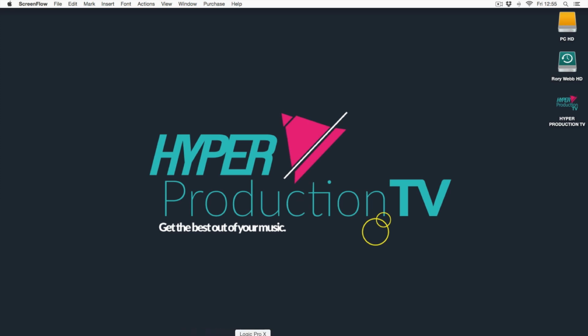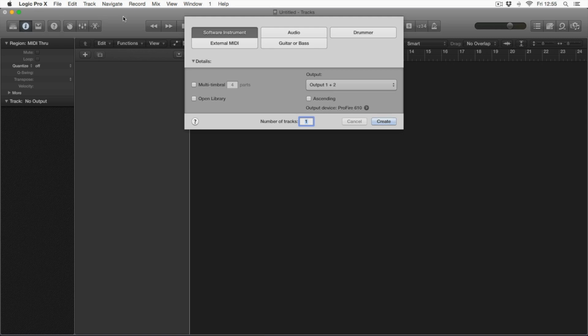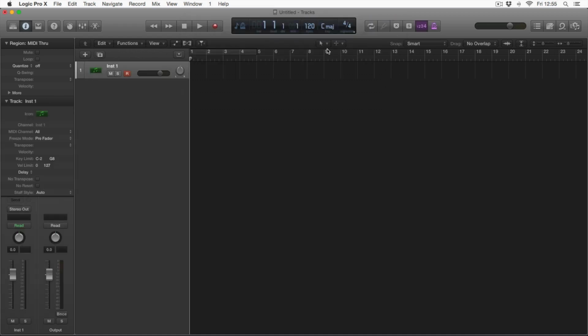So we're going to get straight into it. We're going to open up Logic here. I've already had it opened. So obviously when you press File and New, it's going to ask you what kind of channel strip you want. So I'm going to click on Software Instrument because we're going to be recording a few MIDI bits today.